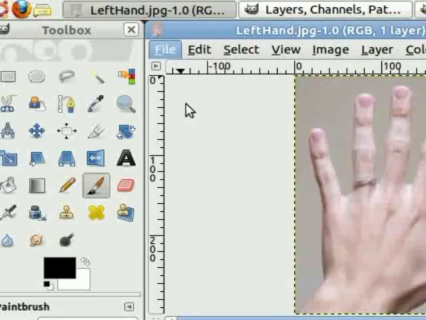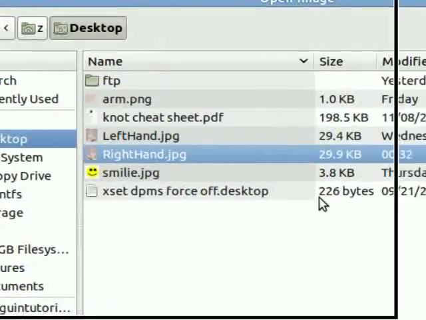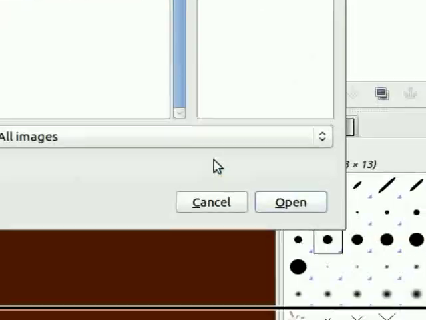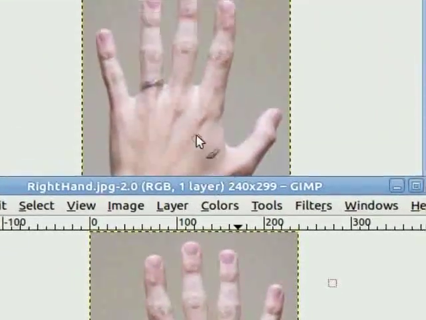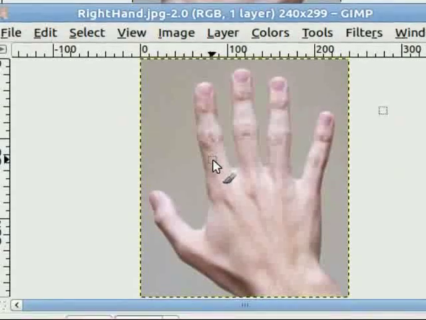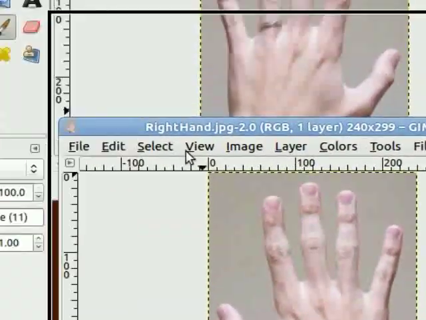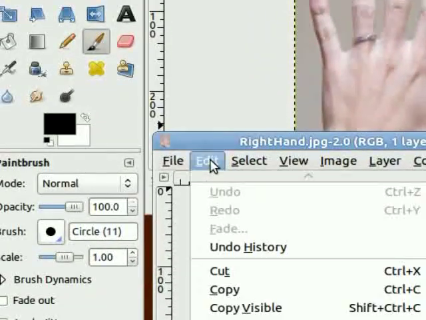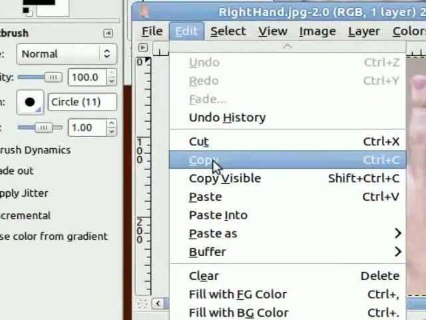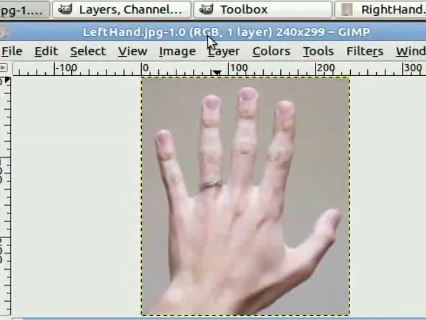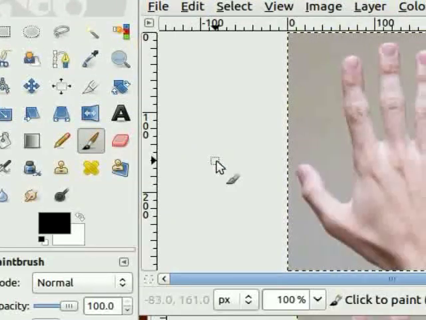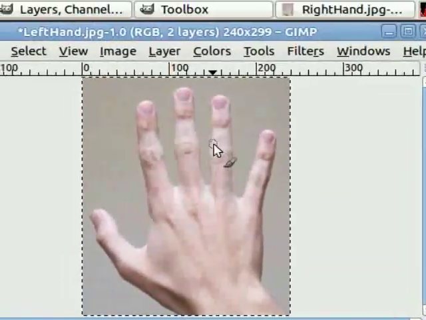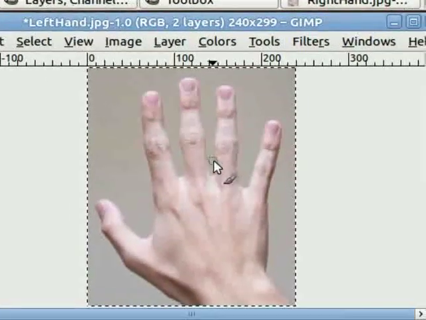All right, let's open up our right hand here. Okay, so now we can see we've got our left hand image and our right hand image. We want to put them into the same frame, so go to Edit on the right hand, Copy, go to the left hand, Edit, Paste. All right, now the right hand is covering up the left hand.